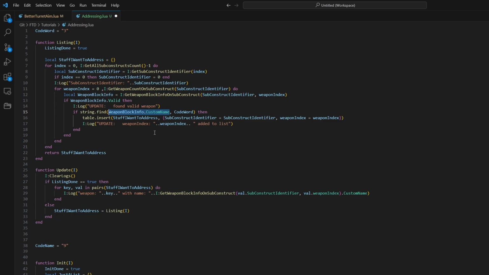Okay. Then it's just the same. Then I basically insert the information on how to find that block later on. I inserted that in the list. In this case, I have to save the subconstruct identifier and weapon index, because this is what, for example, the block info function requires. It requires subconstruct identifier and weapon index. So you always need that in order to talk to that block. Yeah, that's what identifies it. And I saved those in a list.